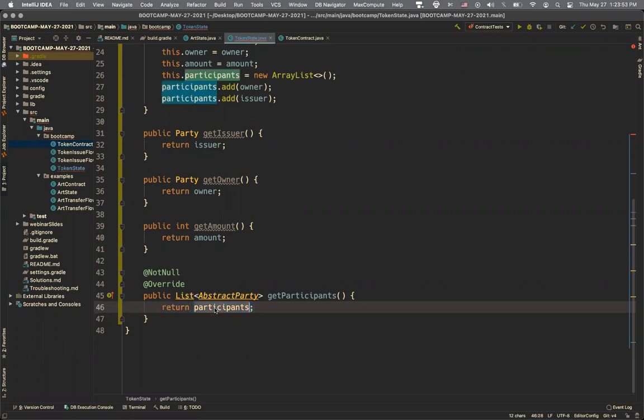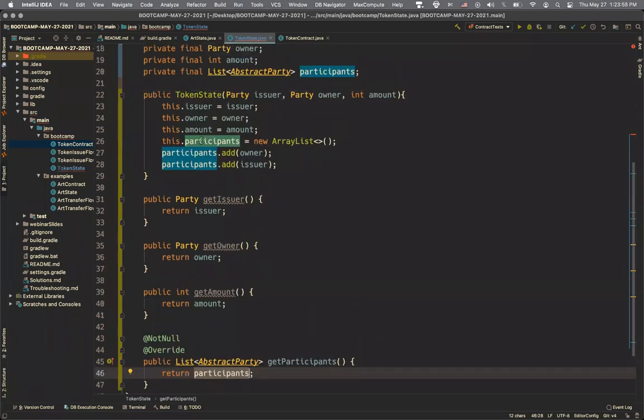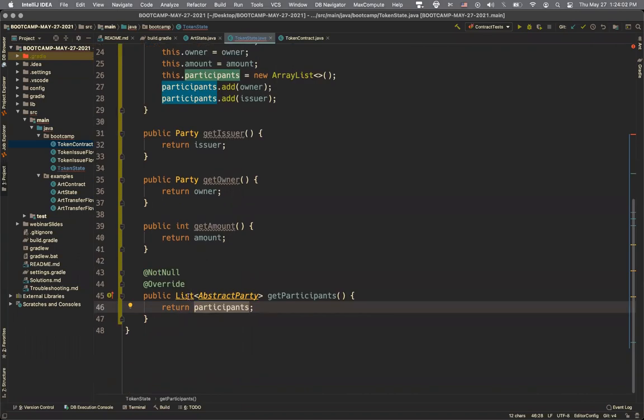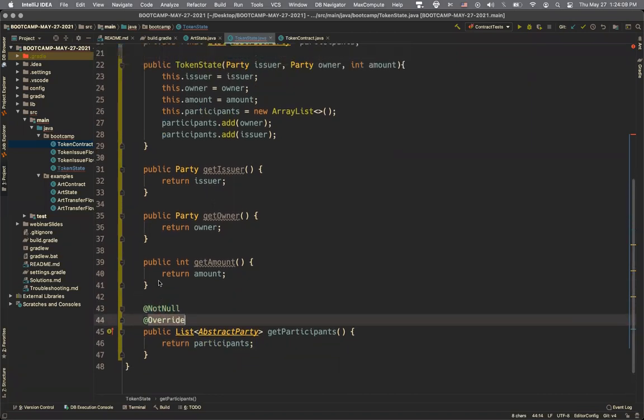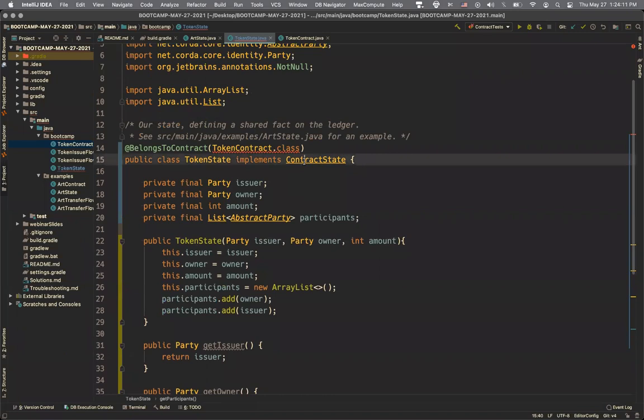And so the participants in this case have to be given by the state, which is why we defined them here and added them to the participants ArrayList. And so that comes out into a public list. We specify that it is not null, and that @Override directive just tells Java, hey, we're overriding the method from the ContractState interface.